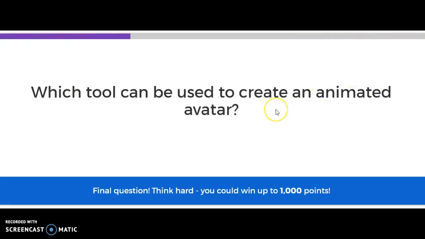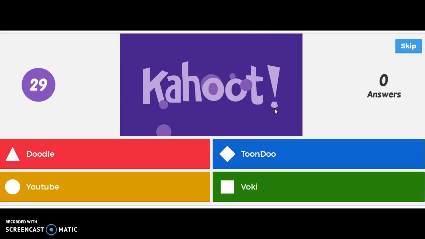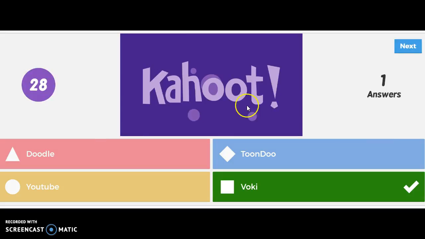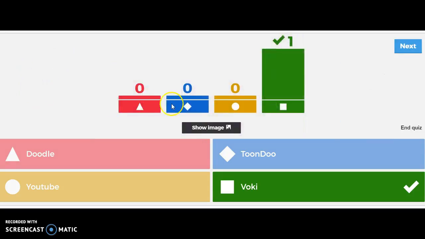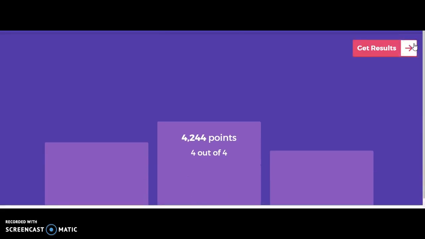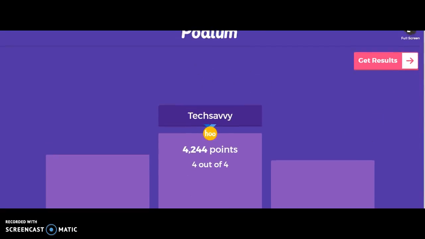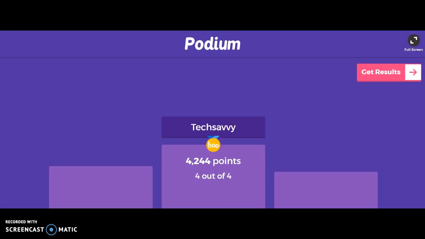Which tool can be used to create an animated avatar? So I'm going to wait for the answer choices to show up. There they are. This shows how many seconds you have to answer the question, just so you know. And this is your podium. So you can see here, this is the podium. And it tells you who got first, who got second, and who got third if there were more players. And you can be done here.